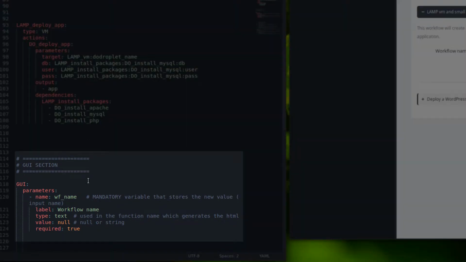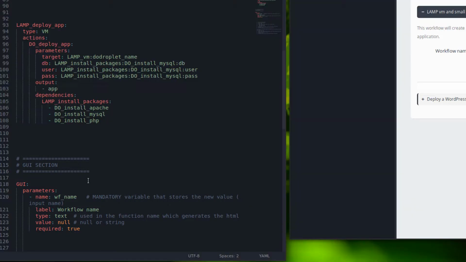The GUI section lets us define what our web interface looks like. Using this feature, we can also customize the workflow using input from the web interface forms.